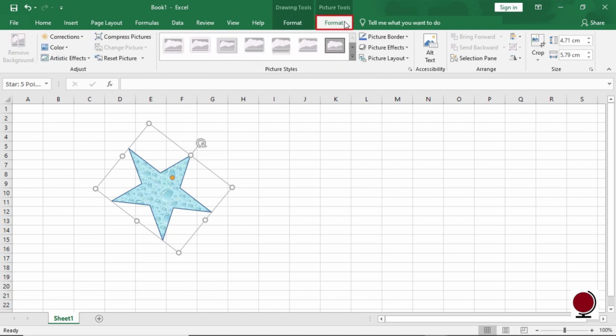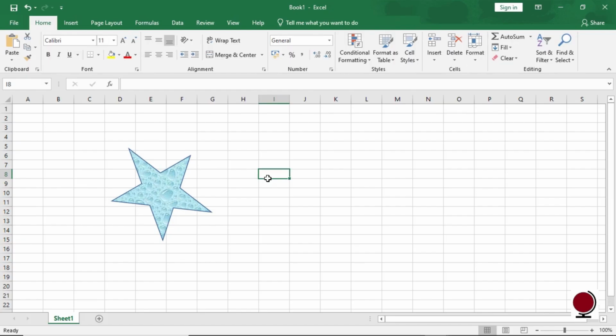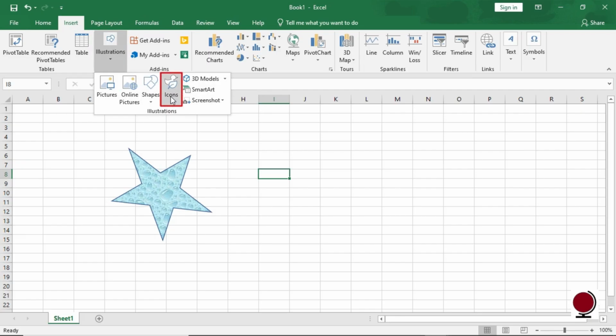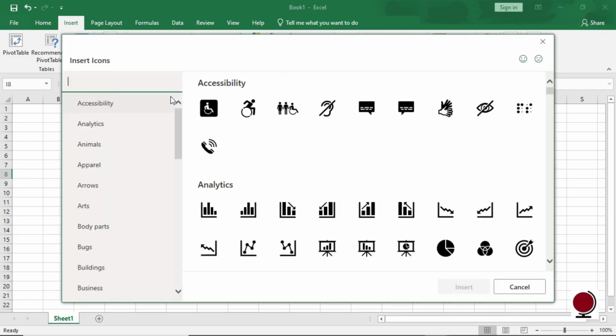You can see that another contextual Format tab has appeared under Picture Tools. Do explore the various options on the contextual tabs to format your shape in different ways. Let's reactivate the Insert tab. Click Icons in the Illustrations drop-down to view different icons.